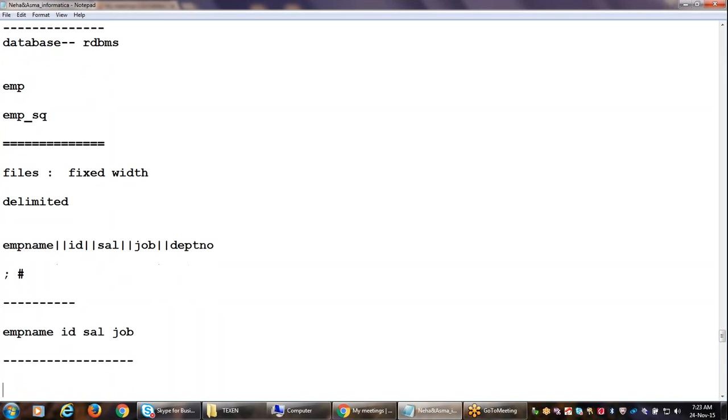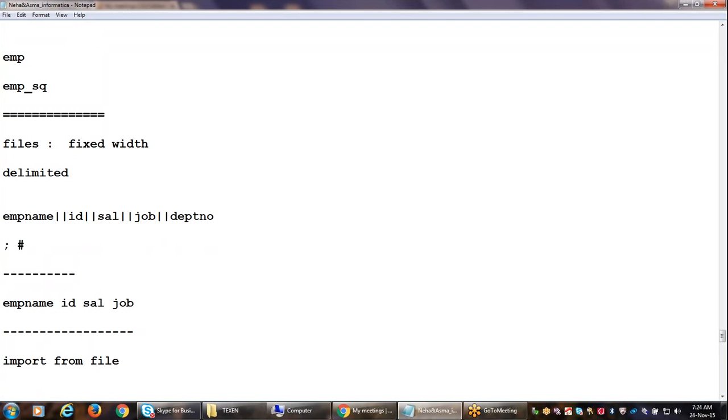Now generally, if it is a database system, then what do we do to import the source structure? Import from database, right? In Informatica we are doing import from the source, right? Good. So here, this is a file system. How to do that? If it is a file system, we need to import from file. We have the option import from file. So with the help of the import from file option, we can import the file structure into Informatica.